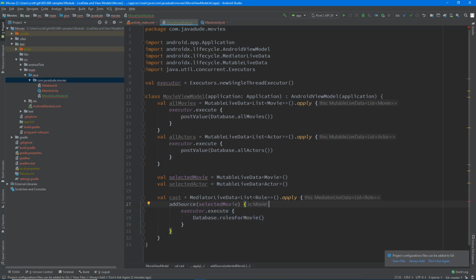Now notice that Android Studio is telling us it is of type movie exclamation mark. That exclamation mark is what's called a platform defined type. It means we do not know if that thing's nullable or not because it's coming from Java and it wasn't marked as nullable or non-nullable. So we're going to have to assume it might be null.